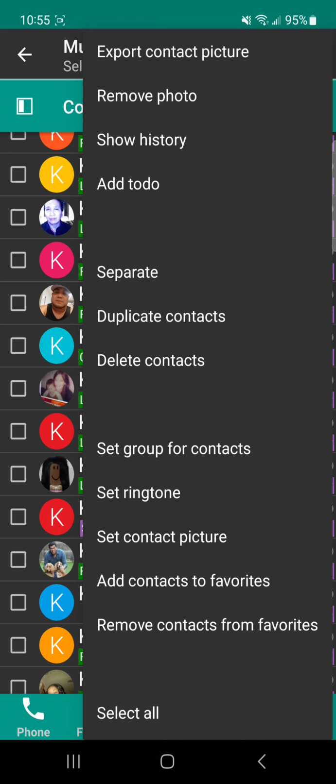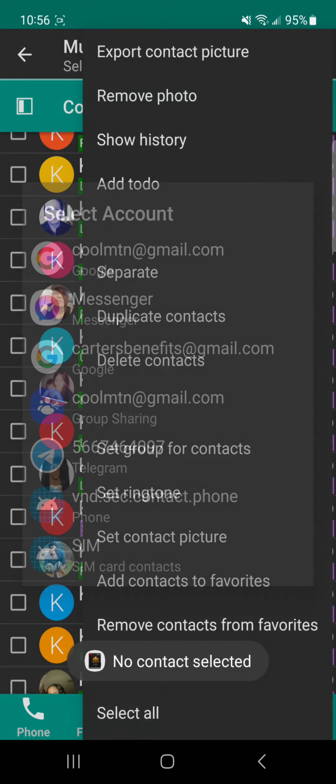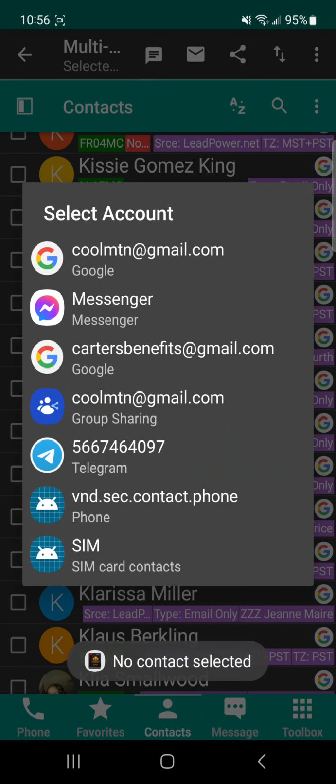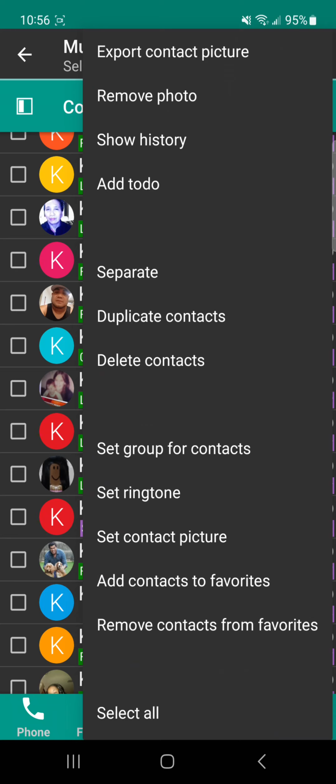Now, we don't know if any of these are merged. I know they're probably not, so I'm not worried about messing with that. But duplicate contacts, I haven't really used that on this. Maybe it'll show us if some contacts are in multiple accounts or something. I haven't really messed with that as much, so I don't claim to know what that does. Delete contacts, if I have some selected and then I press delete, obviously that's going to delete them. Or set groups for contact.